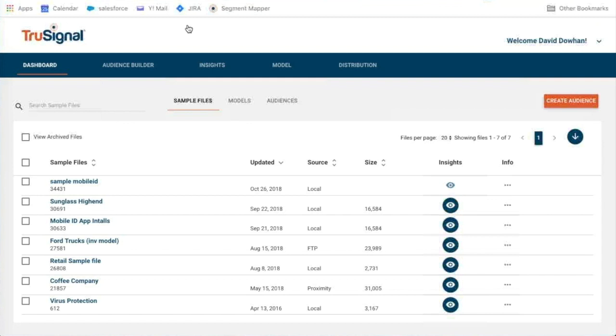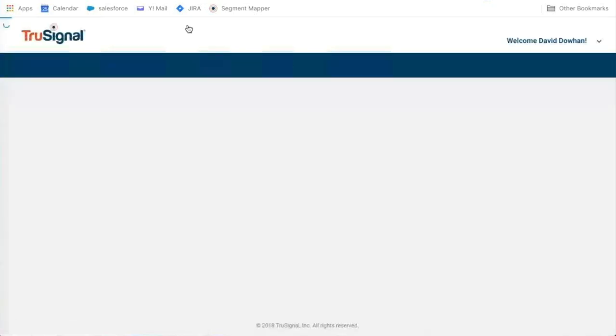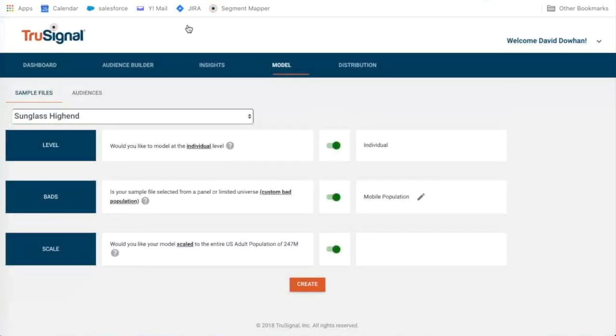In this case, I'm going to start with my sunglass high-end sample file. You'll notice that as soon as I check the selector box, various options come up. I can build a model, I can duplicate the file, archive, etc. A lot of different options appear once I select a given seed file. In this case, I just want to build a model, so I'm going to choose the model button. Clicking that button pulls up the modeling interface. You'll notice Sunglass High-End is the model featured.